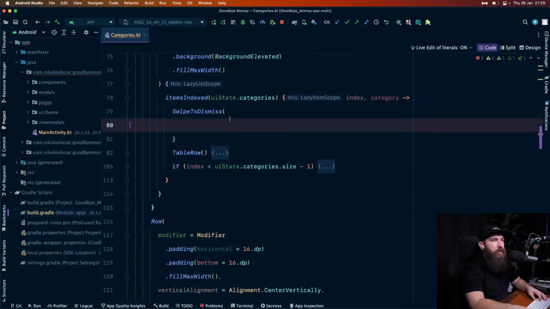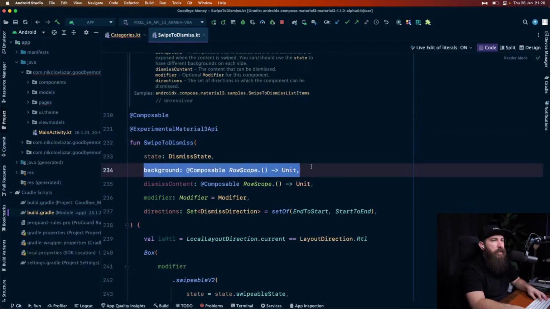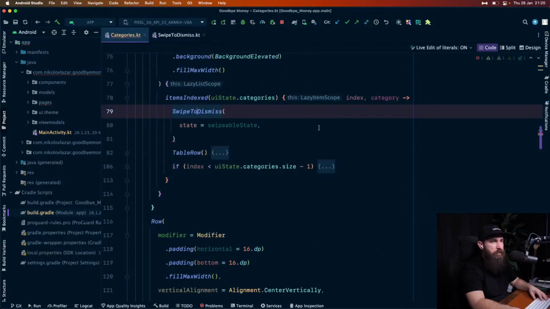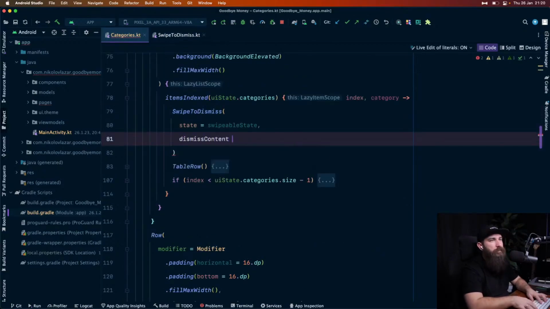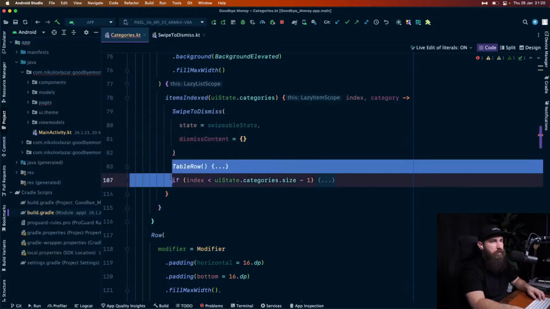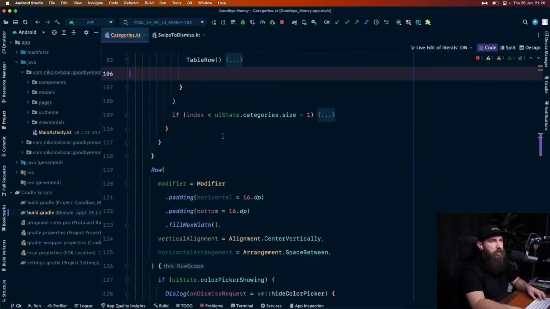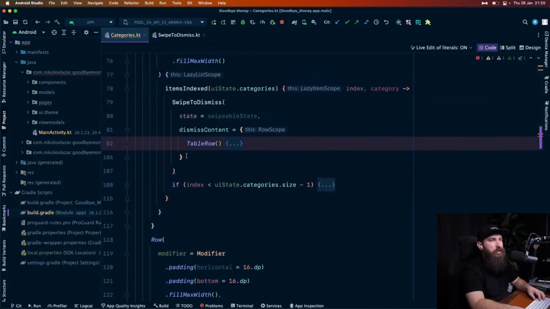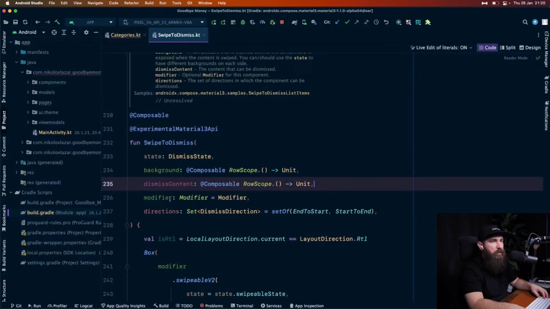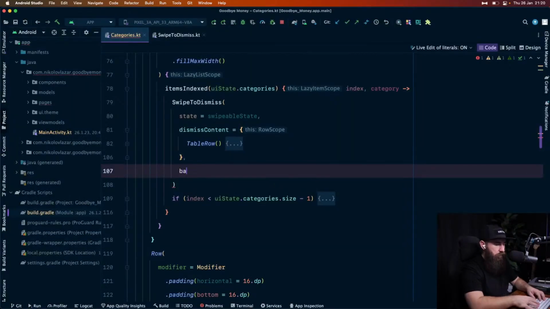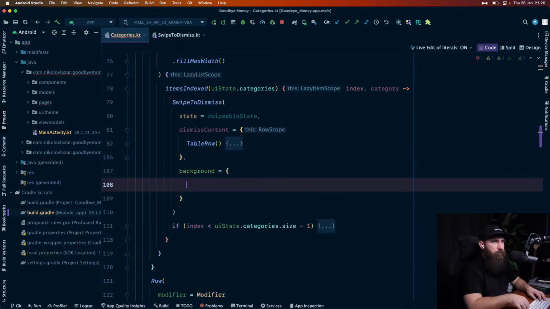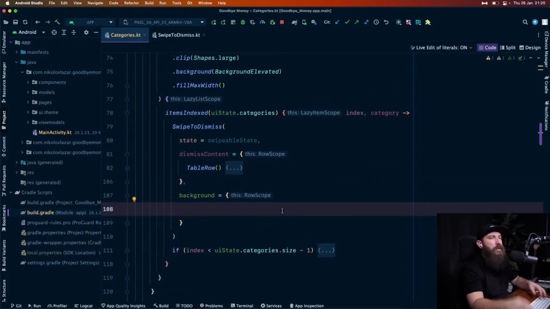Where are we now? Here we are, right? So we want to provide this state. We've got the background, and that is our actions. We've got the dismiss content. Let's add the dismiss content. Okay. And we'll just grab all of this. There's the dismiss content. And we also need the background. Cool. We'll figure that out, okay?